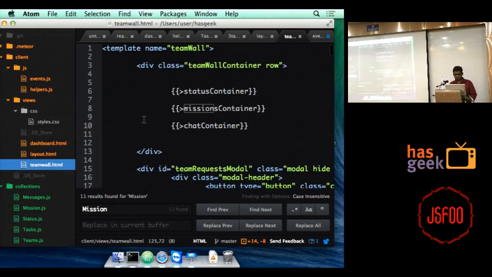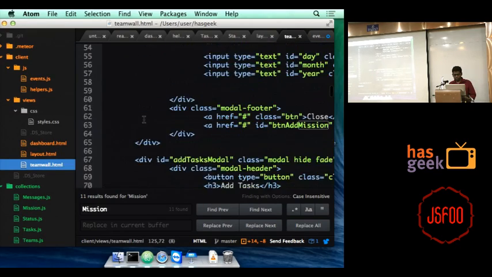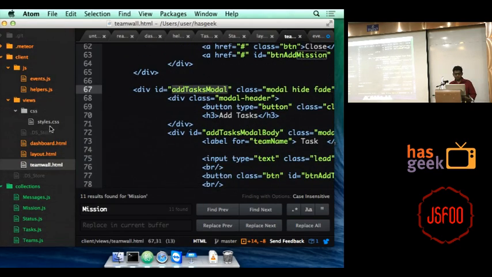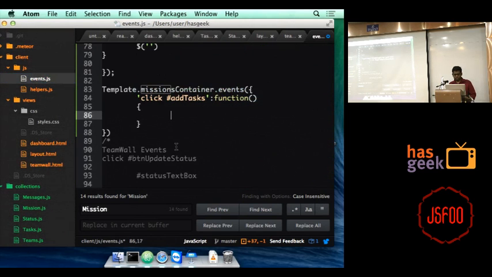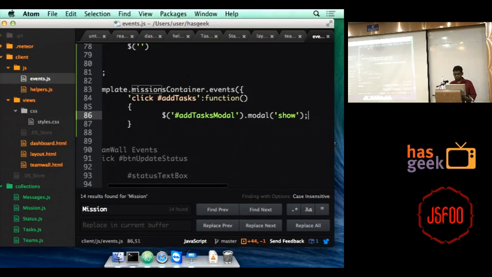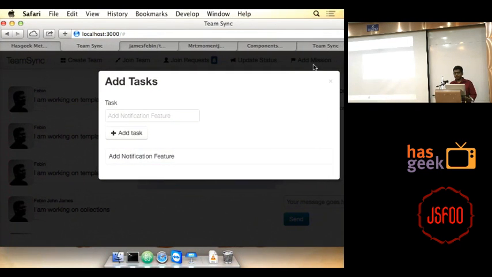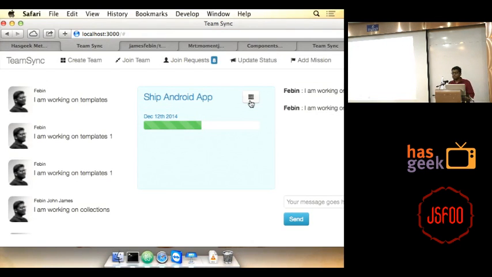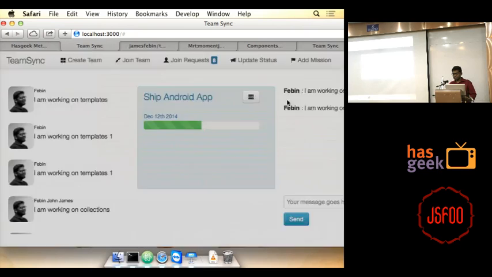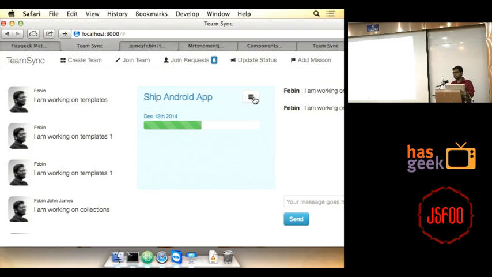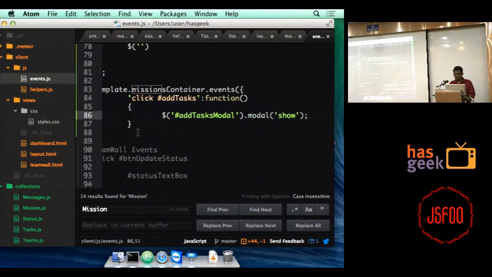I will just take the name of the model, add task model. It's showing the model, but we need to tell it that when you click on this task, it's added to this particular mission. So can anyone tell how we can do that?